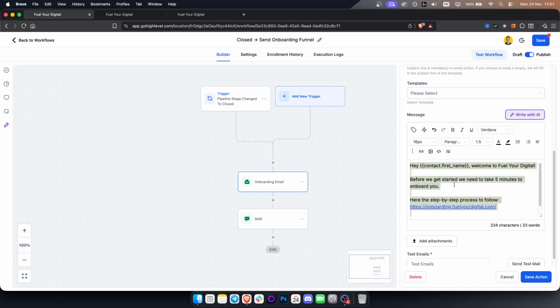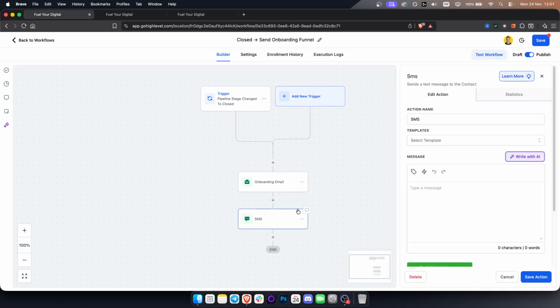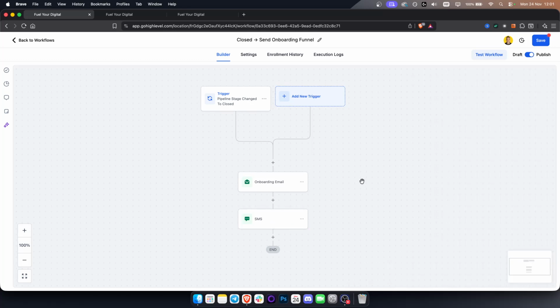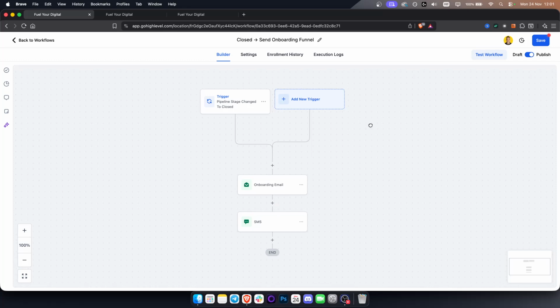Once we have this, we can also go to SMS, and in SMS we did the same thing. So we're sending an email and an SMS just so they know that they have to actually go through that onboarding email or that SMS. You can, however, choose whether you want to use one of these or both of these. It's totally up to you.